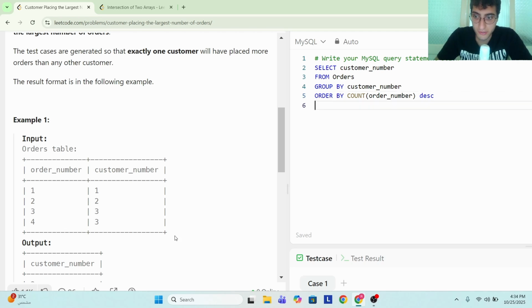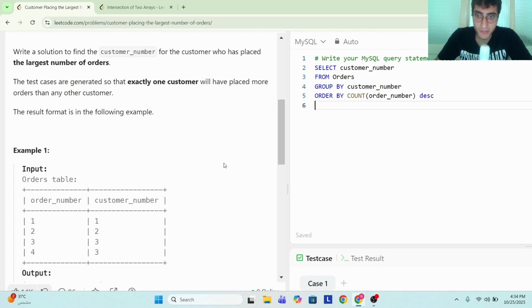Now finally, after we run all these statements, we're going to have an output of customer number with the values 1, 2, 3, obviously 3 being at the top. And since they want us to only return the customer who has placed more orders than any other customer, we just need to return the first row in our table. To do that, we use the limit statement and we limit to 1. So this will only return the first row in our table. Limit of 2 would show the first 2 rows, and so on.